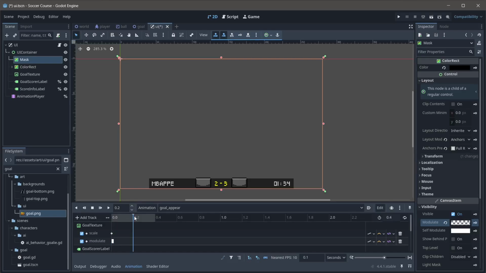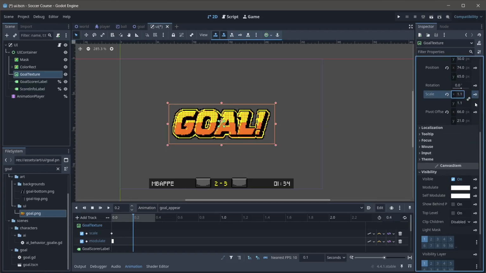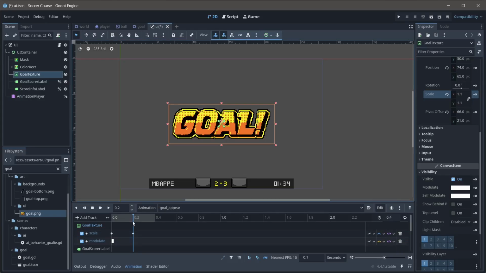We're going to hop over to 0.2 seconds. And here I'm just going to take the goal texture and set the scale to 1.1. And I'm going to create a keyframe here. And I'm also going to set the transition value to cubic, so it has a little bit more juice to it.